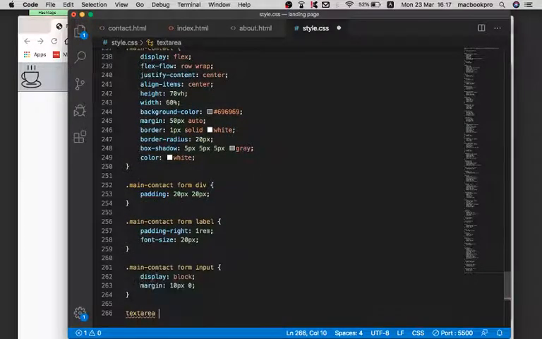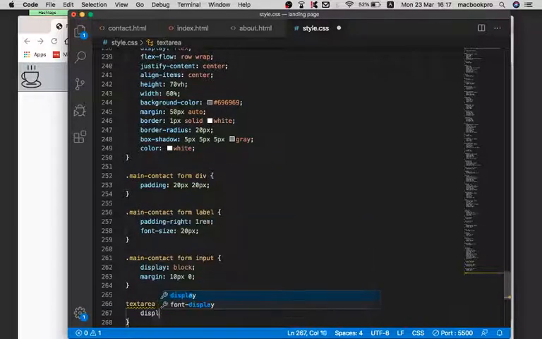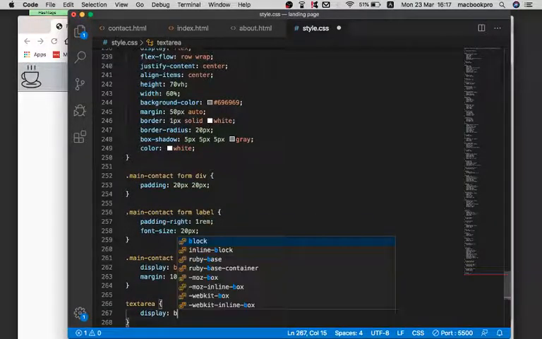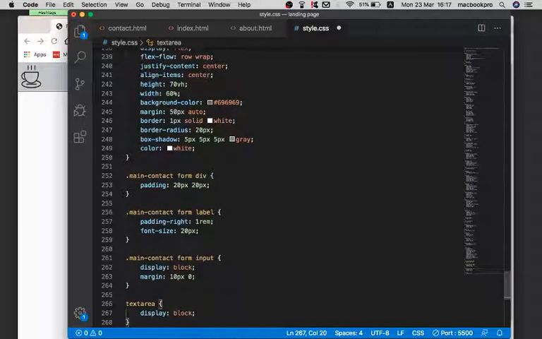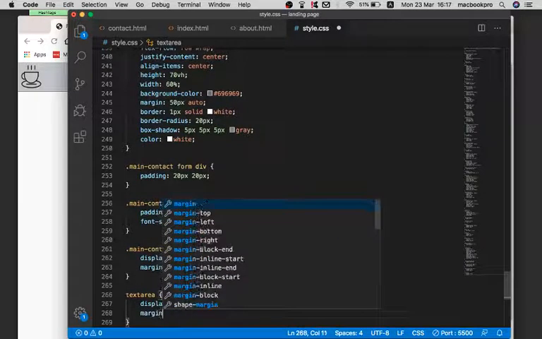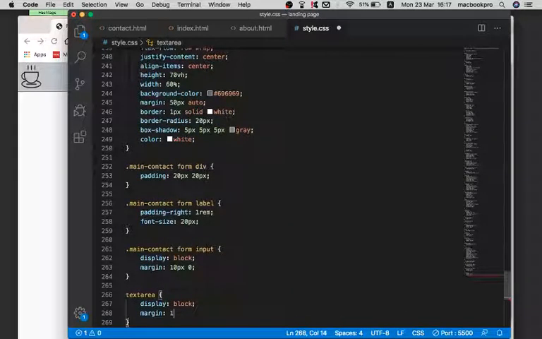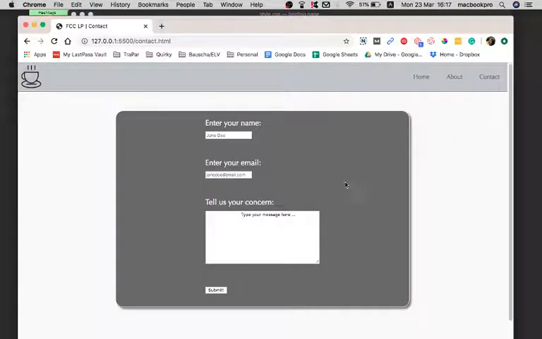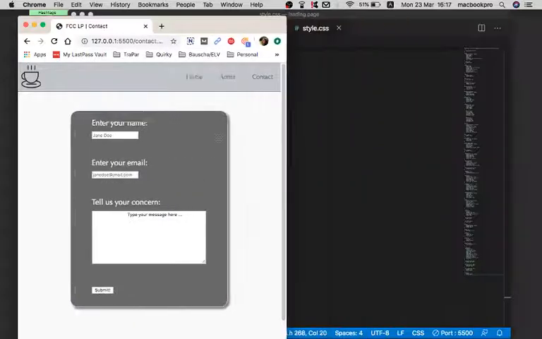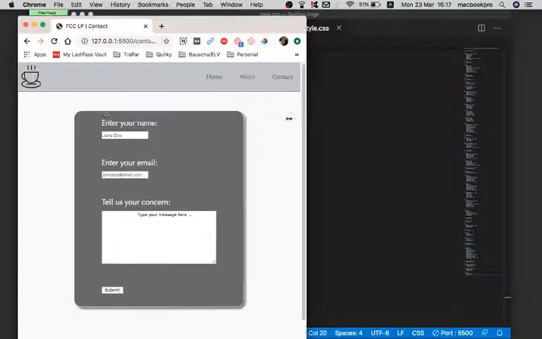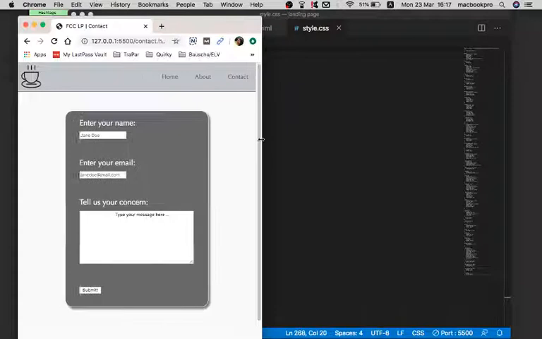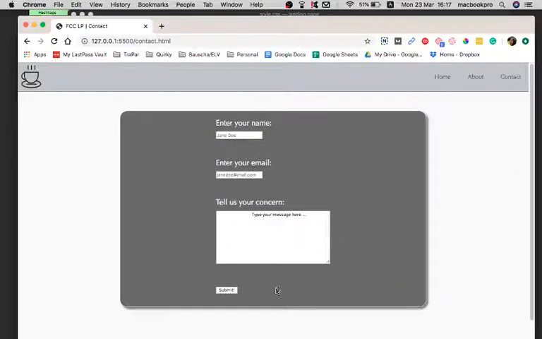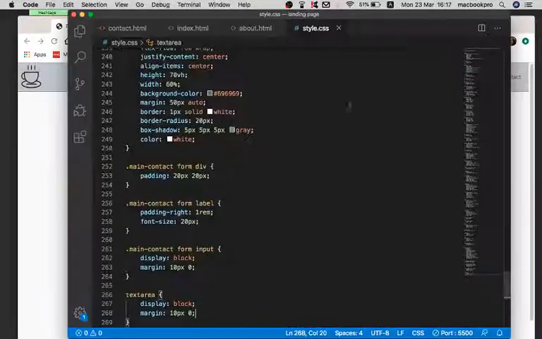Text area, display block, and let's give it a margin 10 pixel top and bottom, and 0 to the sides. Yeah, so this looks cool to me, and then it's responsive as well, and then it's center. Last thing is the submit button.